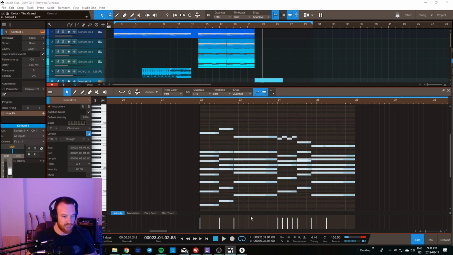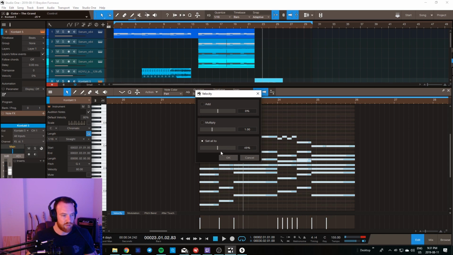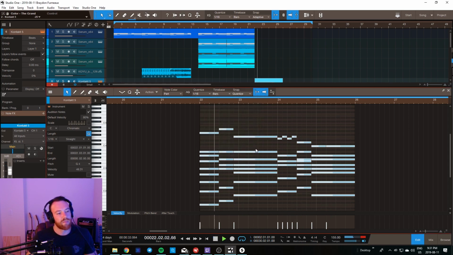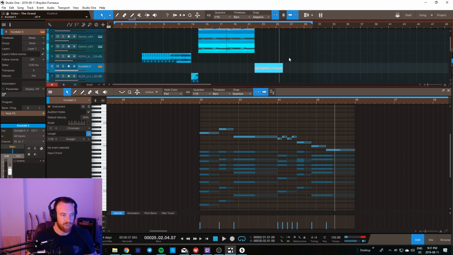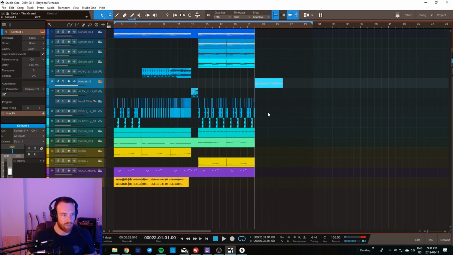Set all velocity to 50. And we can take all this. You see how it's super bright, like it's not together. We just drag over, click G again, it connects everything together. G on the typing keyboard.